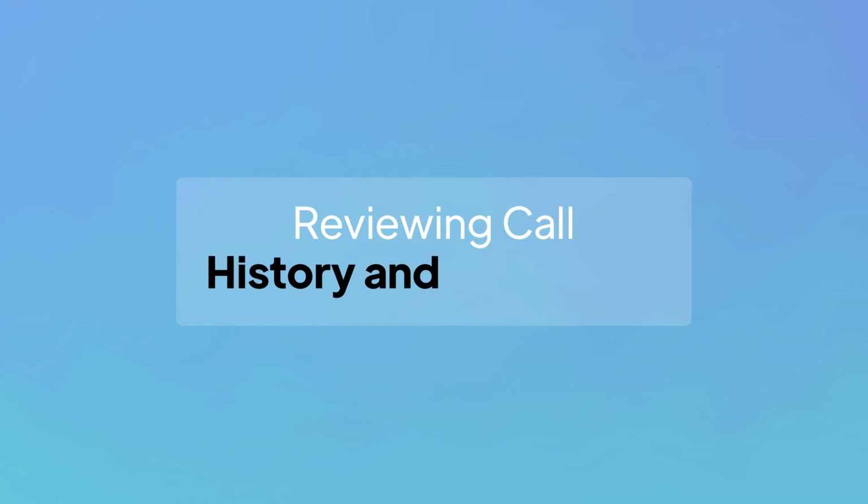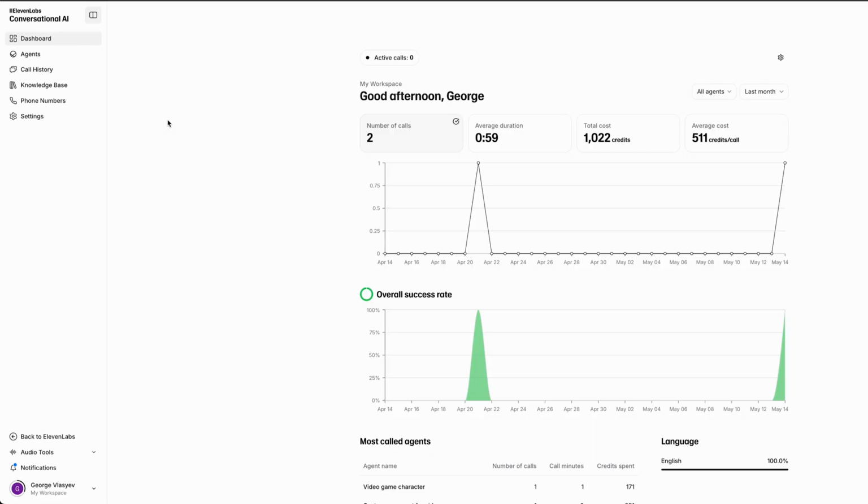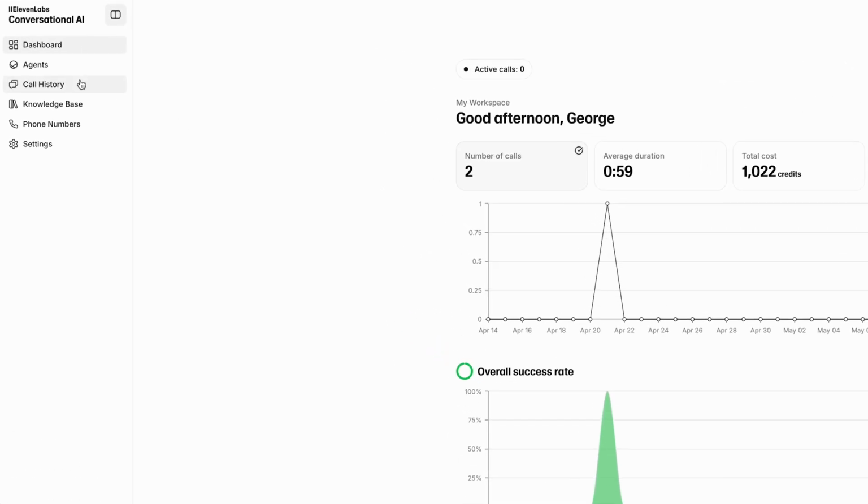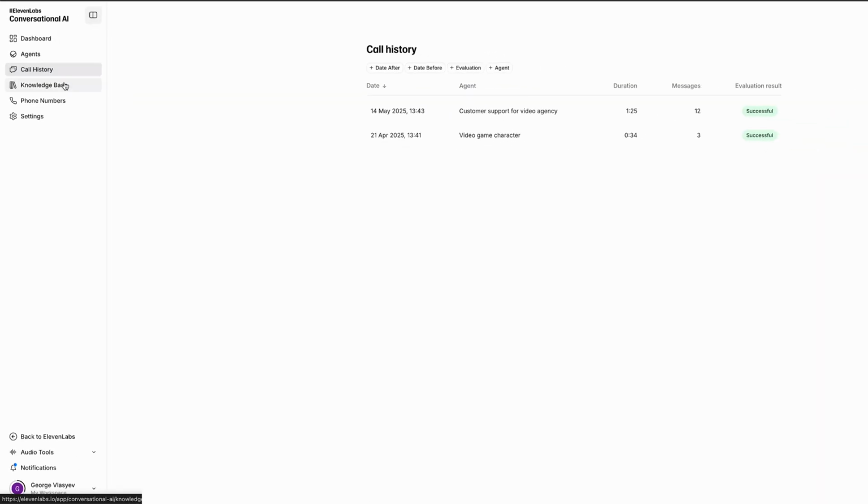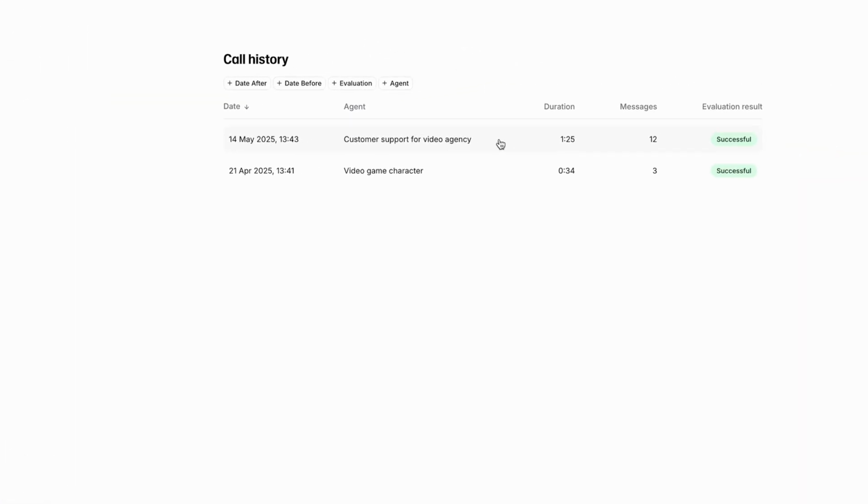Reviewing call history and recording. After finishing the test call, we can inspect call logs and details in the platform. Call history. In ElevenLabs' conversational AI interface, go to the call history section. Here, you should see a log of calls that have been handled by your agents. Locate the entry for the call we just made. It will show the date and time of the call, which agent handled it, and also the duration.